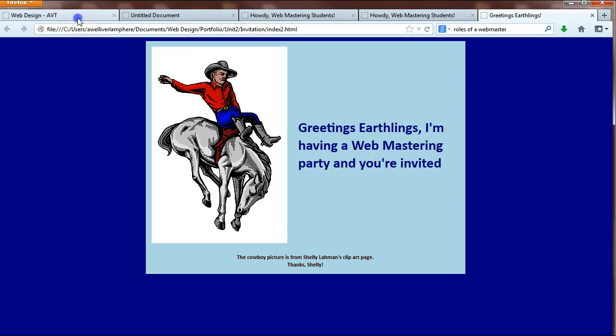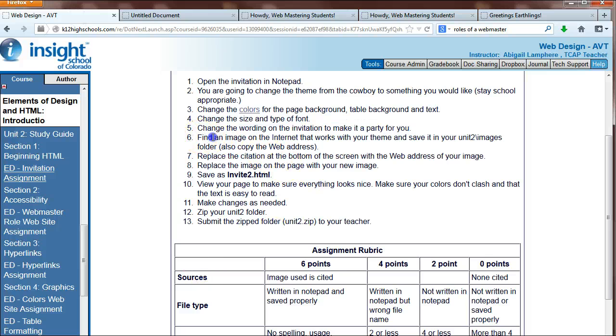So now I think our next step is to find an image. We're going to need to find an image on the internet that works with your theme, and you're going to save it to your Unit 2 images folder that we just created.